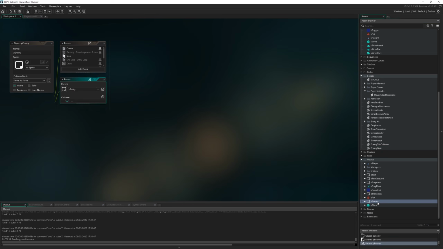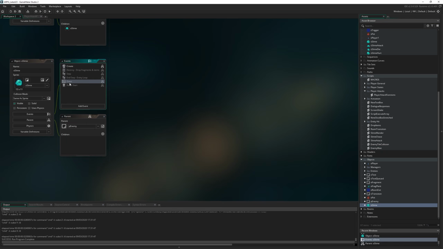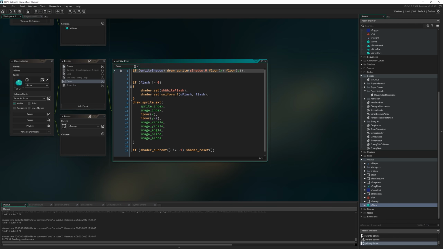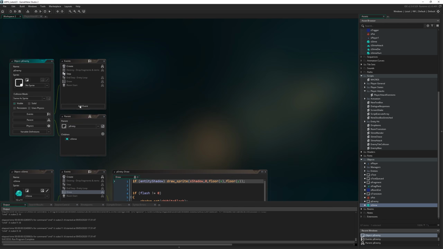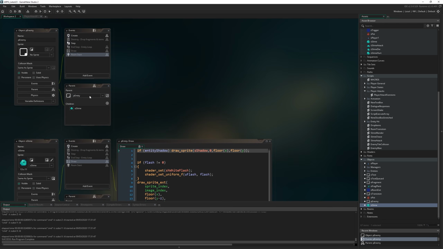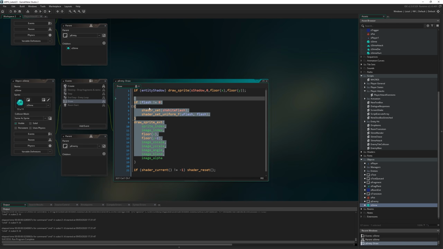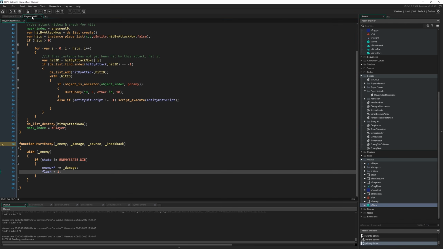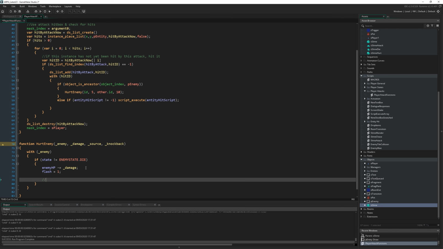So if I go to O slime, you can see it's inheriting the draw event all the way back from P entity, because I don't think P enemy has one. And if you go to P enemy, it doesn't have one, and it just inherits that from P entity. So from P entity to P enemy all the way through to O slime, we have the functionality to do a flash, which is really useful. We can just set that to 1, and we can just make a thing flash. Very, very handy.